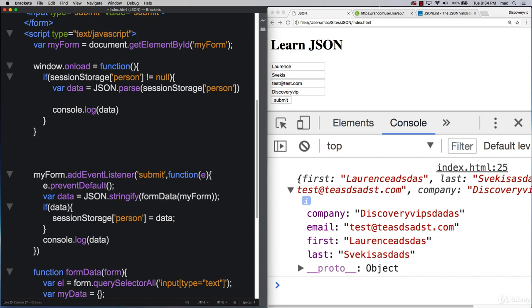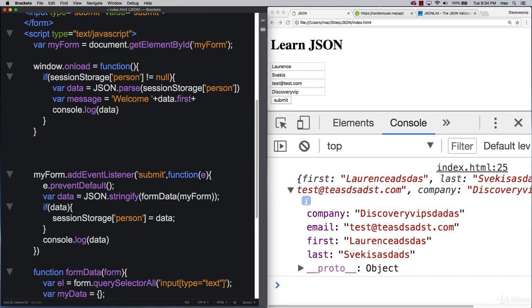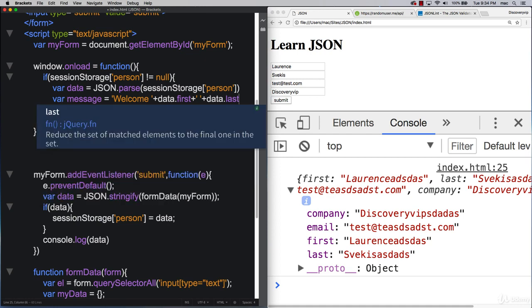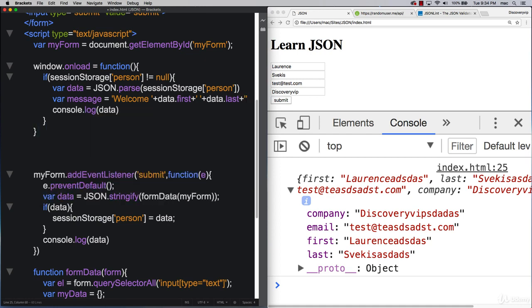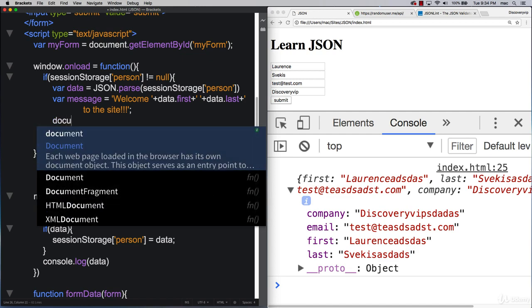And of course, we're doing a very simplified exercise for this. So the next thing that we want to do, let's create a message. So a message that we can output into our page. It can go something like welcome. And now that we've got it back in our data format, we can just grab first, and we've got access to all of those variables. So this is really useful, really cool way to get that information back and of course make use of it. Welcome to the site. So that's our message.